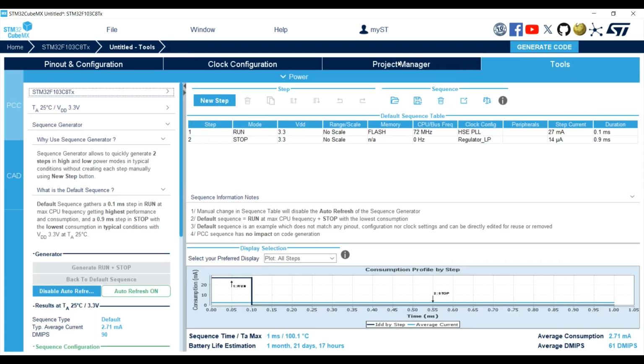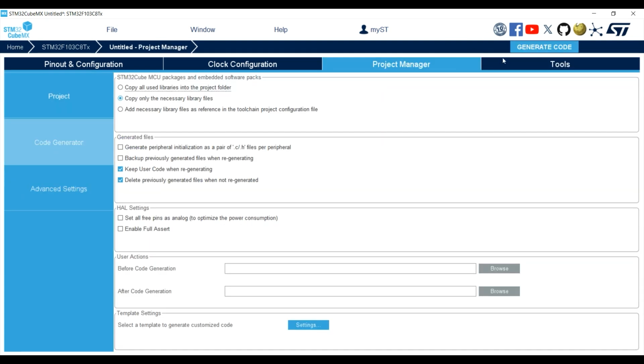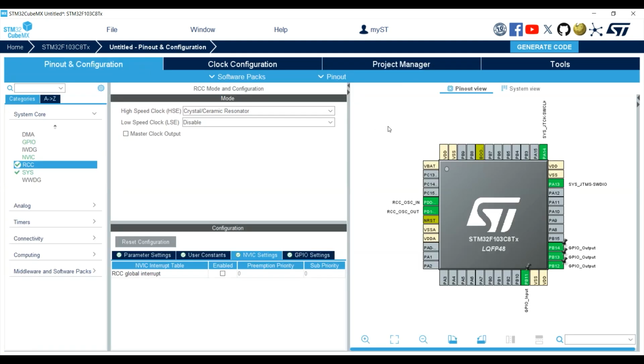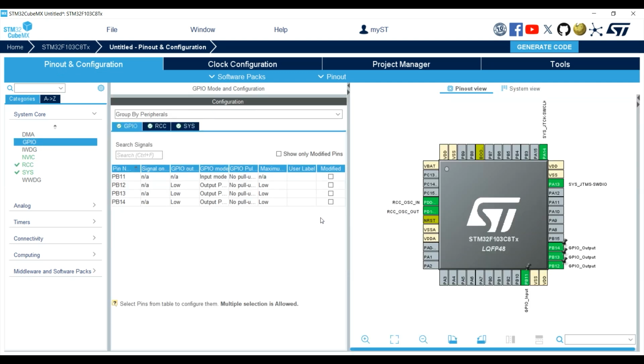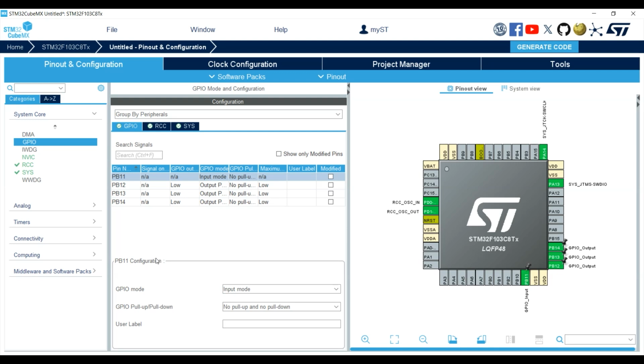And tools, you don't need to do anything here, but before generating the code, I want to explain pull up and pull down. So we come back to pinout and configuration, click on system view and go to GPIO. Input is important for us. As we said, PB11 is our input, so we click on it. The configuration opens here for us. The GPIO mode is input, but it is no pull up and no pull down. What do we mean by it? Let me explain something to you.